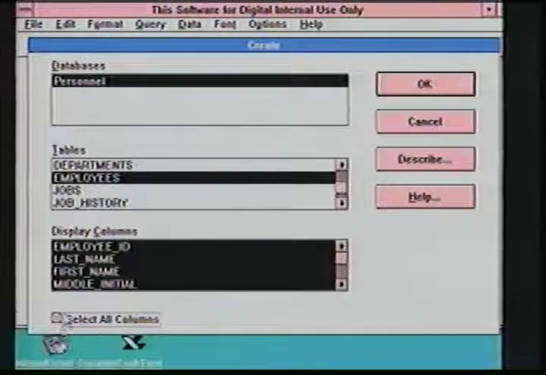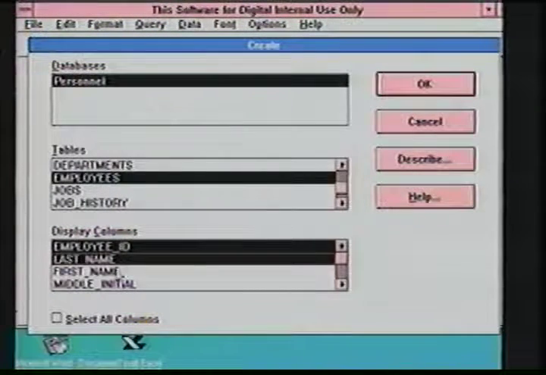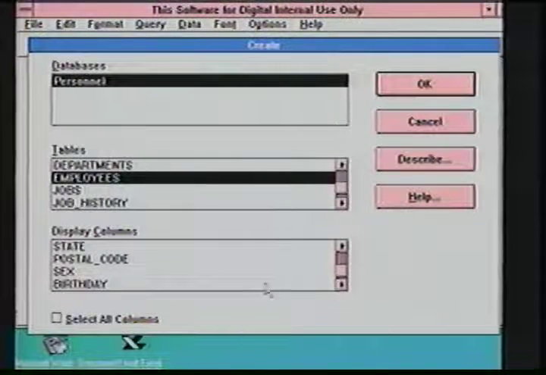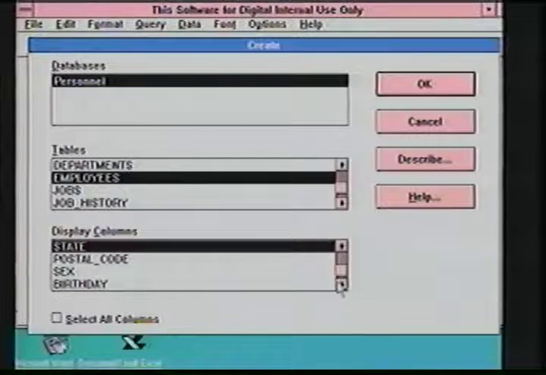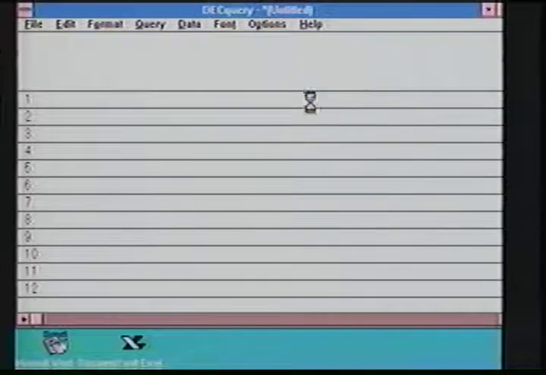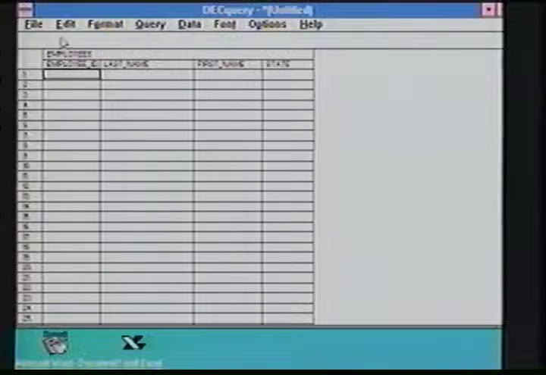Now I can select all the columns very easily using this little radio button, or I can actually pick and choose the ones that I want. So I'm going to select the employee ID, last name, first name, state, and that's all. Now what's appearing on my screen is what's known as the metadata. It's really a placeholder for the real data once I finish my query.